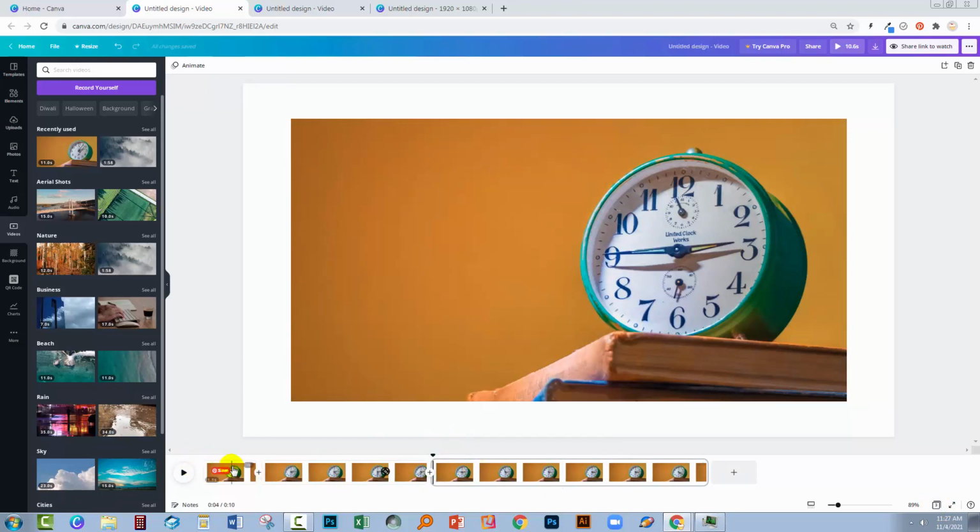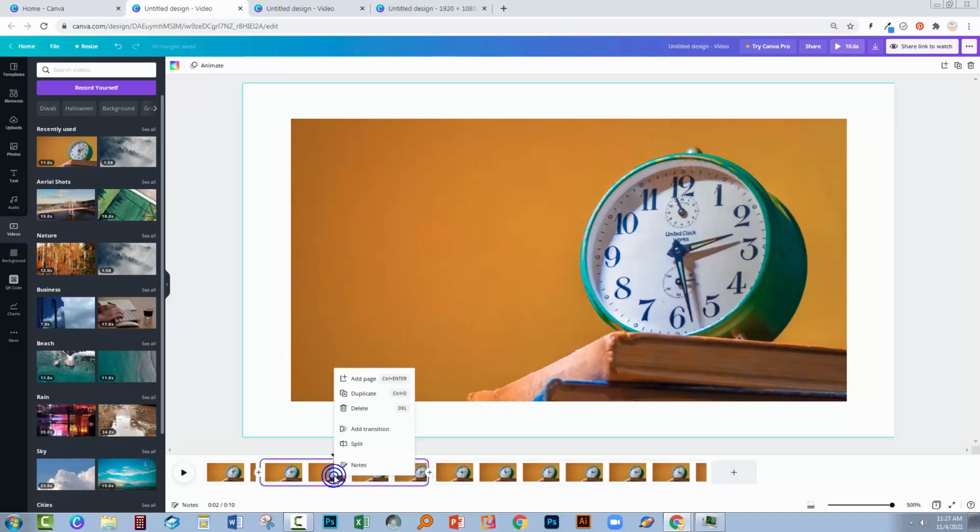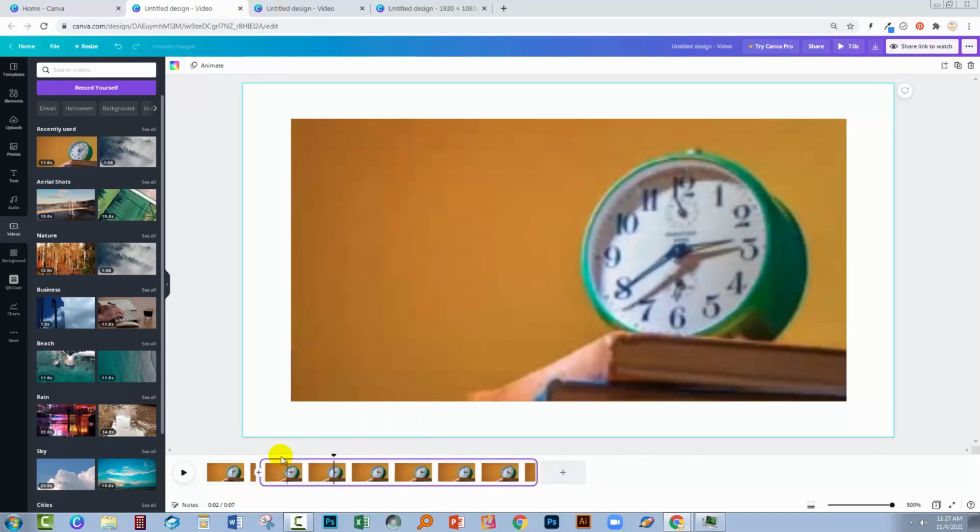Page 1 we want the video content on. Page 2 we want to delete, because this is the bit we want to remove. And page 3 is what we want to keep. So let's just go to page 2, right click and delete. Now we can't stick those pages back together. The way Canva works is you're always going to have a page for every piece of video.